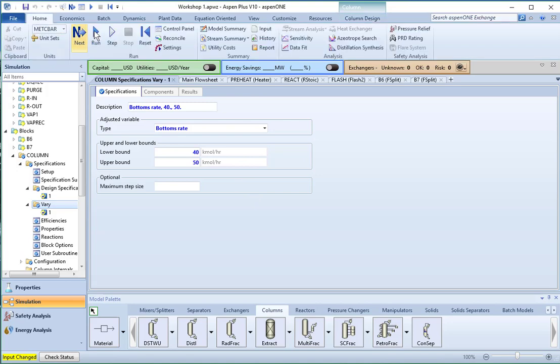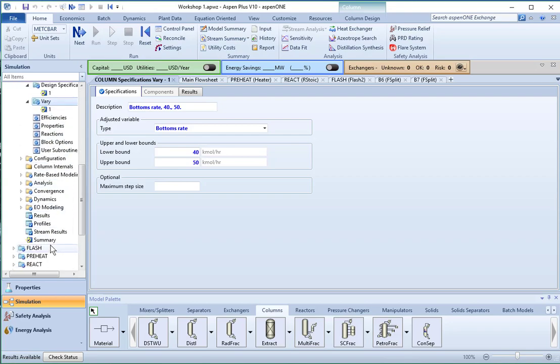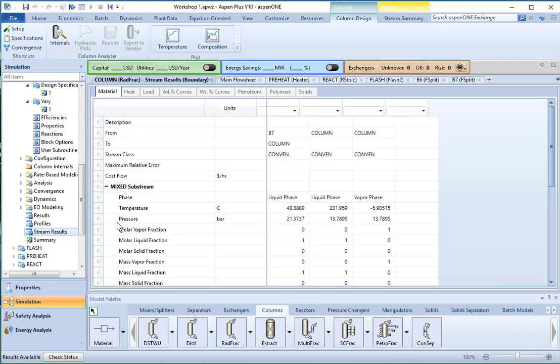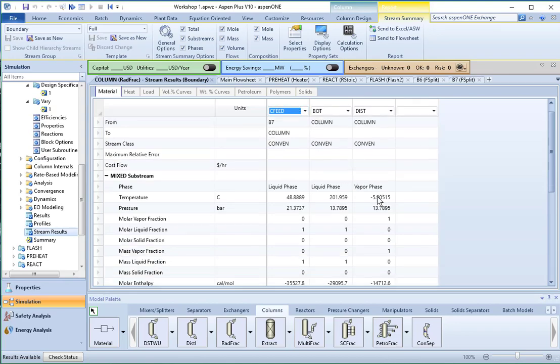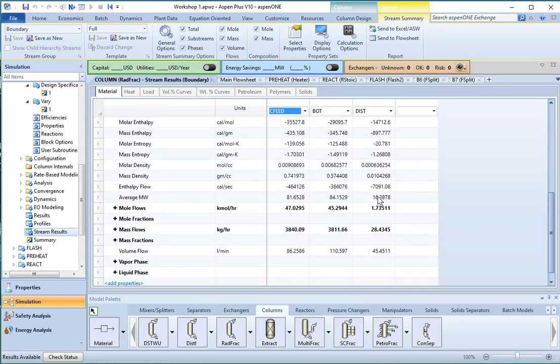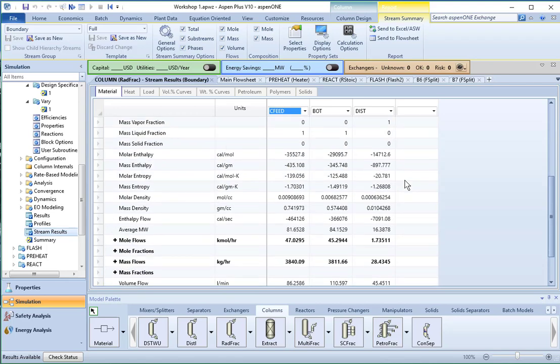We can go back to home. We can run. It did take a long time this time. Okay, and if we want to check our results, we can come over and look at our product and see whether or not you're happy with those.